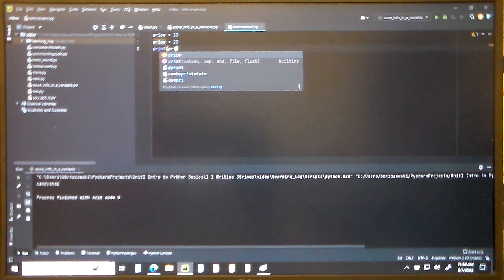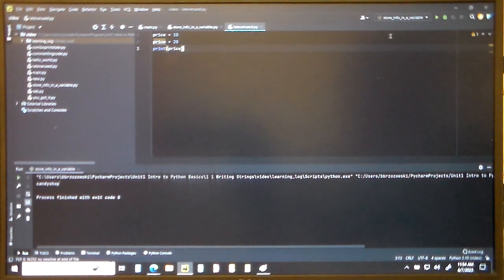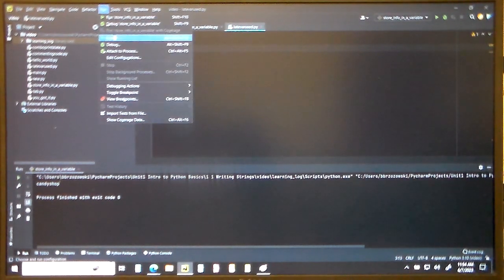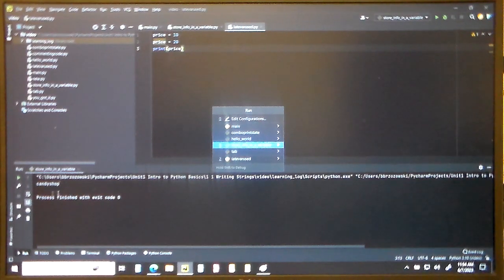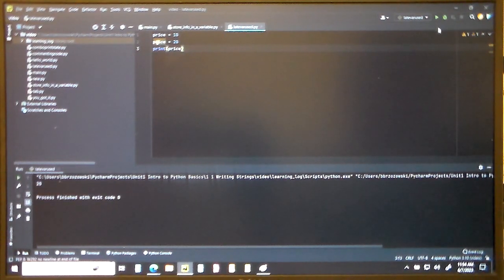We're going to see in the output window, or the Python console to be technical, the number 20 appears. That's because the second price is 20. So it always refers to the latest one. I overrode that 10 with the 20, because I used the same variable there.